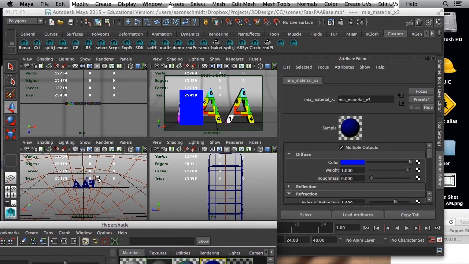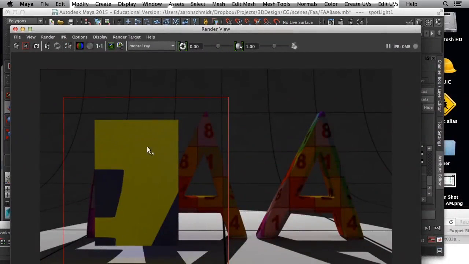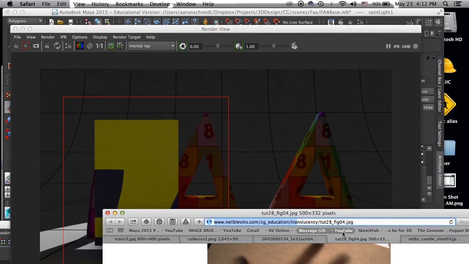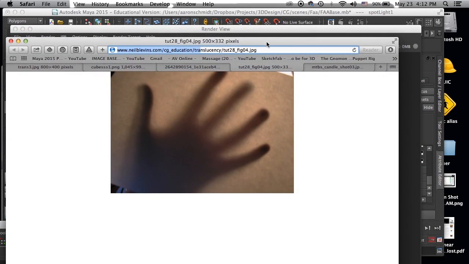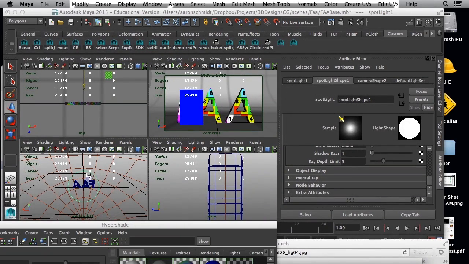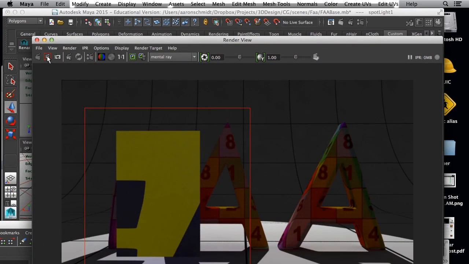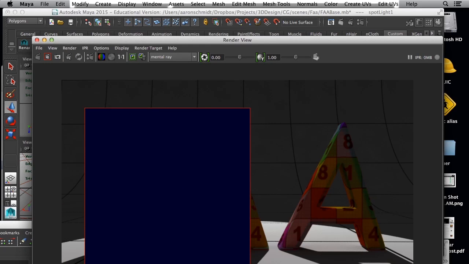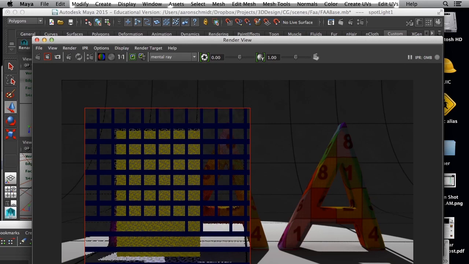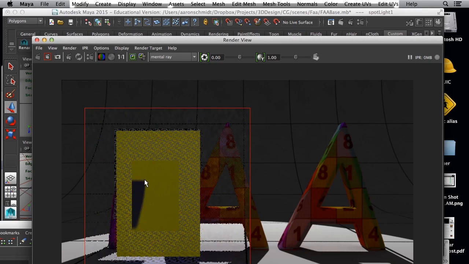So now one more thing is the light. If you notice, this is very sharp, and if we look at our reference image, not so sharp right here. So how do we do that? We can do that through the light radius right here. So let's do 0.2, and let's render this out, and that's going to make blurrier shadows. See that? Getting a little bit of blurriness.